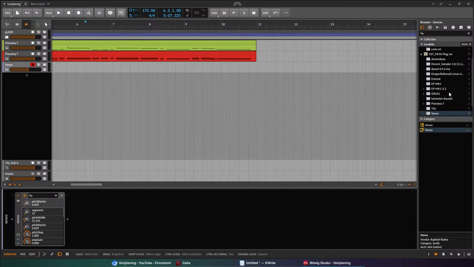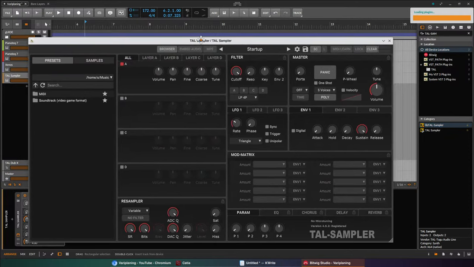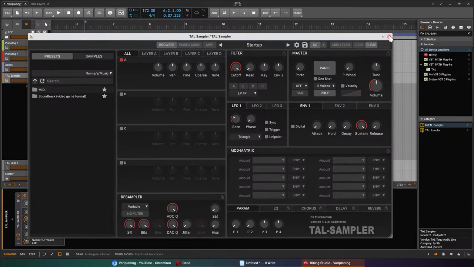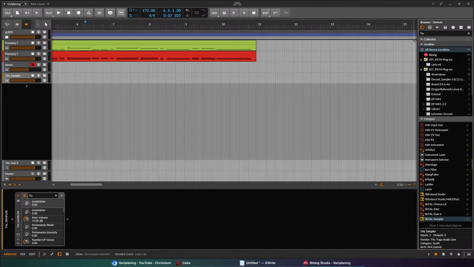My plugin selection is not that amazing. Piano Tech, TAL Sampler. I use TAL Sampler a lot. There's not much more to say. Yeah, I use TAL Sampler all the time. I've started using Decent Sampler a little bit. Surge, Vital. That's pretty much it. Not much else going on.